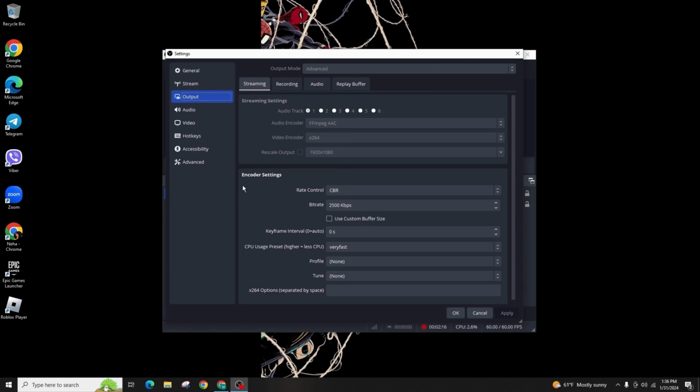That concludes this guide. This is how you can fix the OBS encoding overloaded error.